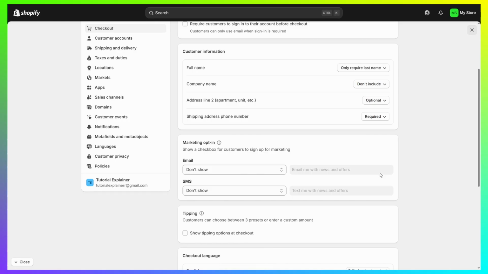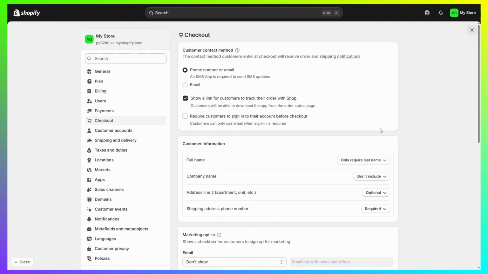So this basically makes it so that when people actually check out, they are required to add their shipping address phone number. They can't skip it anymore, and you're going to be able to contact them easily now. With that being said, this is pretty much all you need to do to make the shipping address phone number required.